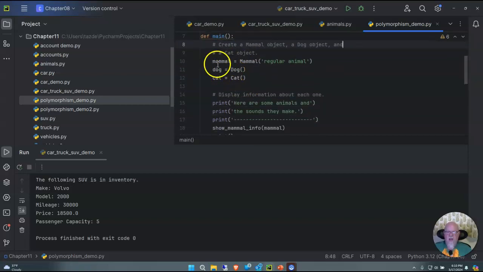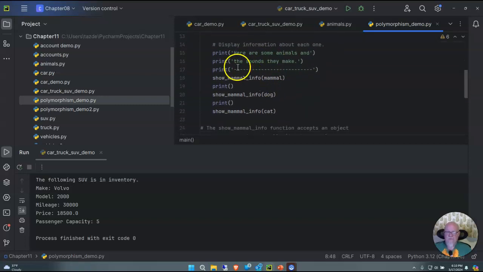So here I'm going to create a mammal object from the mammal class. I'm going to create a dog object from the dog class. I'm going to create a cat object from the cat class. And it says print, here are some animals and sounds they make. Show mammal info mammal. Show mammal info dog.